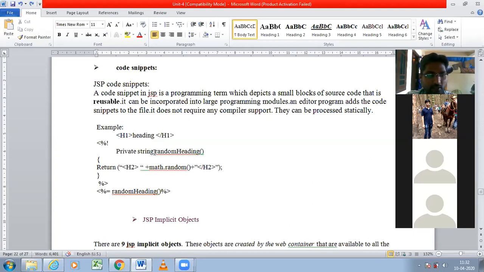How to write this? Less than percent. Already you know how to write the JSP code. It should be included between the less than and percent symbols. In this less than and percent symbol, I am writing equal to random heading, which means I am calling that function here. See here, I am calling that function, random heading. This type of writing we will call code snippets, which means you are calling some existing code, some sub code, by using the function name. So this particular thing we'll call the code snippets.